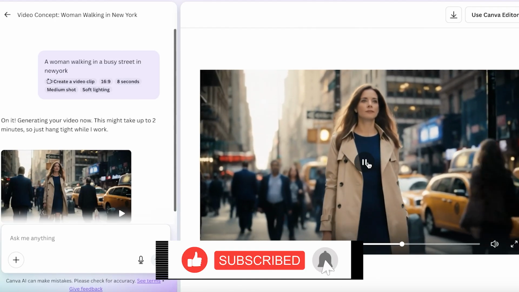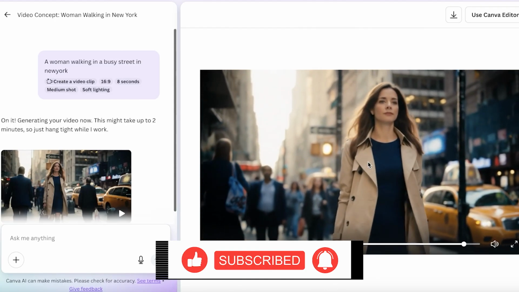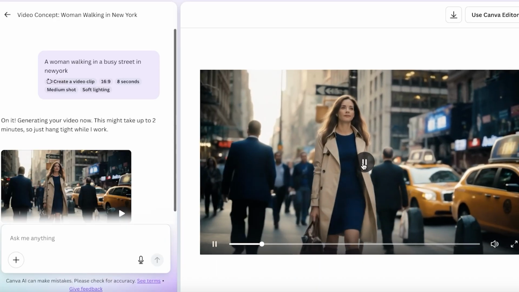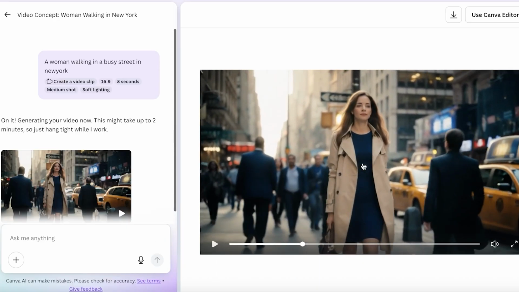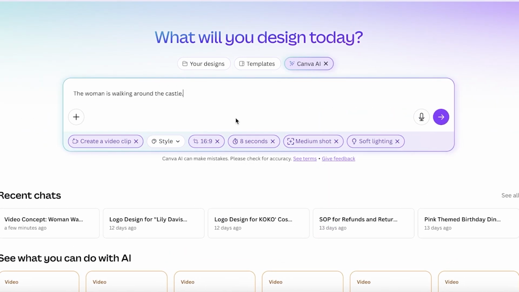And it has even created ambient noise alongside the video. So we have some really nice background noise as well. It looks really realistic. It sounds pretty nice. And now I can proceed with creating the next scene.